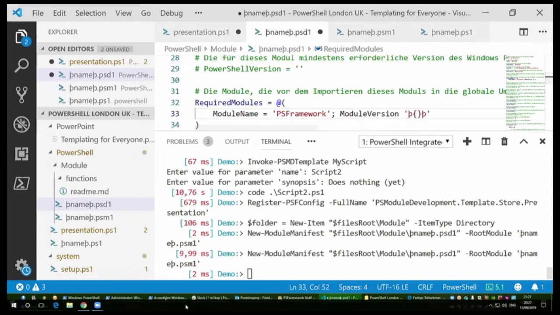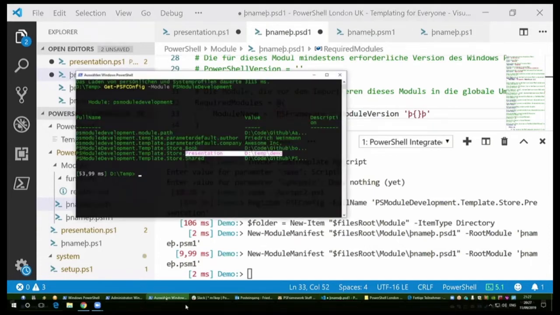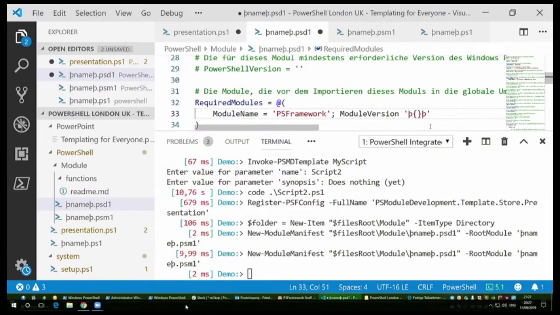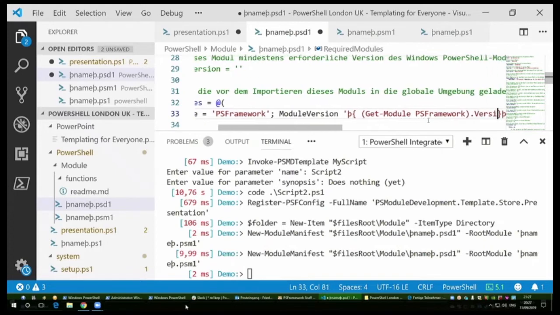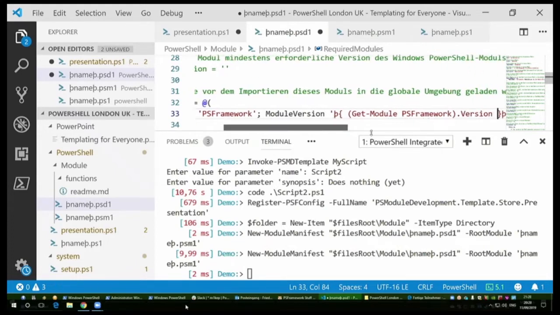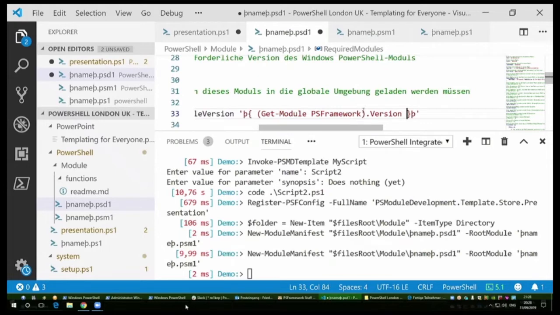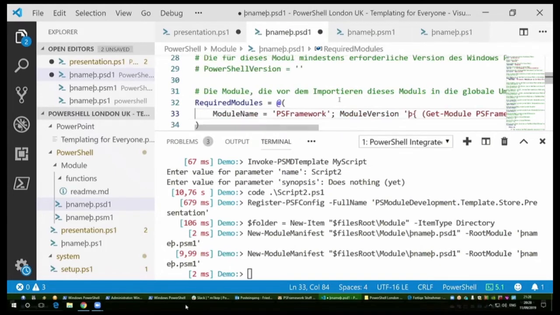Now I always mess this up if I don't check this interactively. So by specifying this, it will pick the currently imported version of the PS framework module and pick the version for that. You can thus dynamically insert the current version of the module that you want to include as a prerequisite.